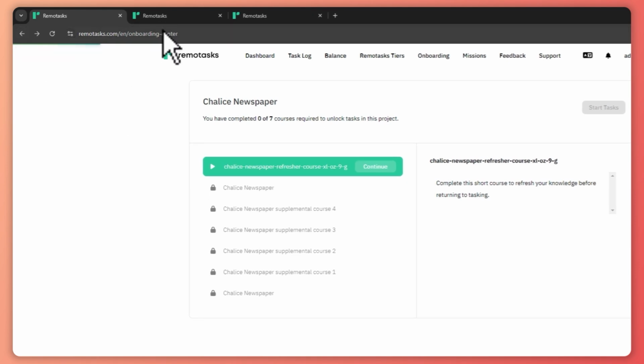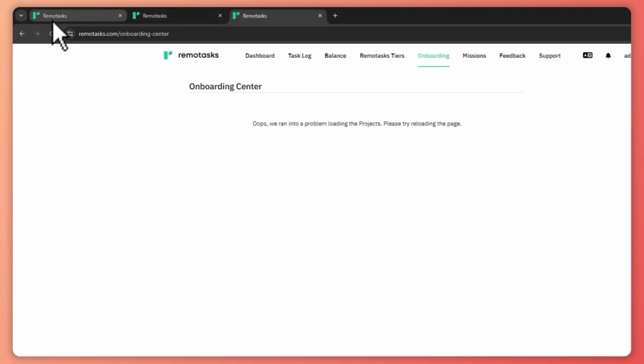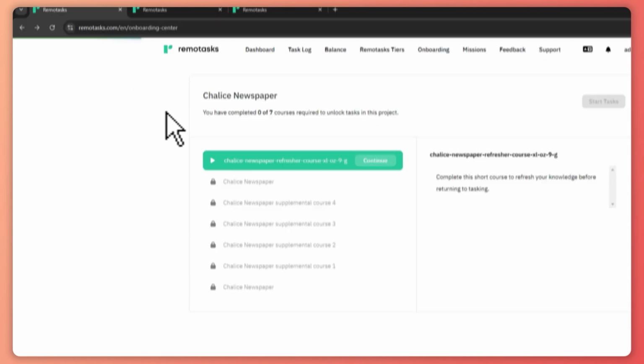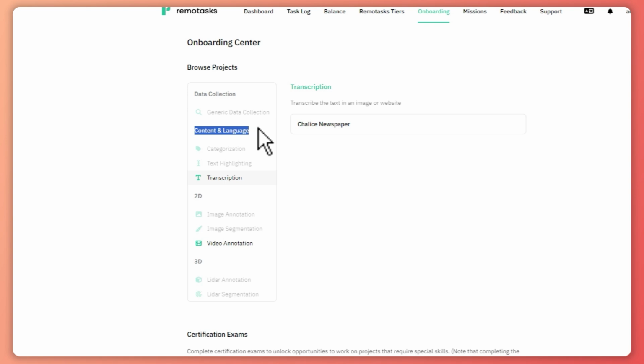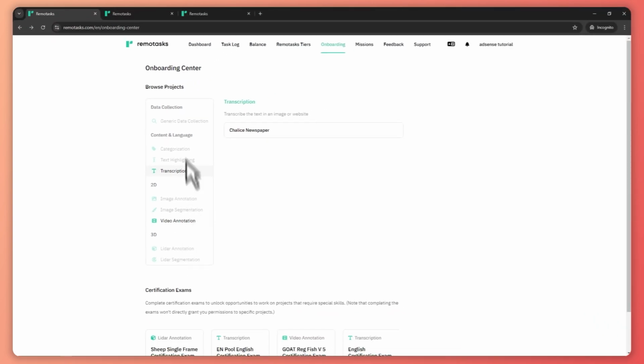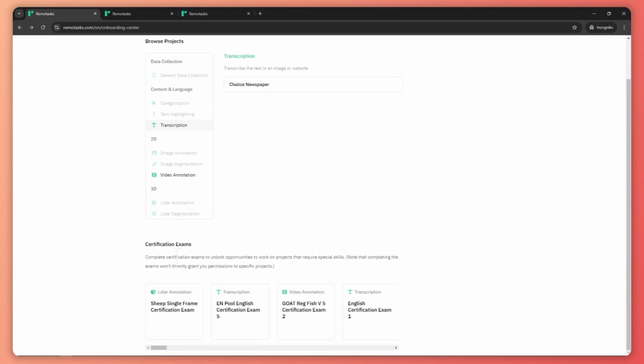It's basically the same thing with the other task here in the onboarding center. So as you can see here, we have data collection, content and knowledge, 2D and 3D. So basically the cheapest one here that you can earn money in is data collection, and then the most money that you can make in is LiDAR annotation and LiDAR segmentation right here. So yeah, the deeper you get right here, the more money you would be able to earn. And you'd have the certification exam.